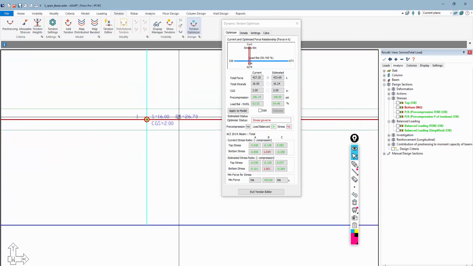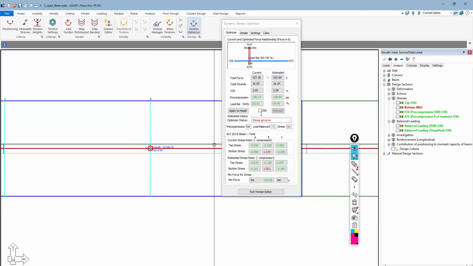There's 16 strands, there's a CG of 2, effective force of 26.7, and it's saying that currently we already meet load balancing. We're in the range of load balancing. The bottom end of load balancing, if we're assuming total dead load, 50% load balancing, we would need a force of 336 if we use a CG of 2. So the drape is essentially static. And the high end of load balancing, let's say force required is 673, that would give us 100% load balancing.